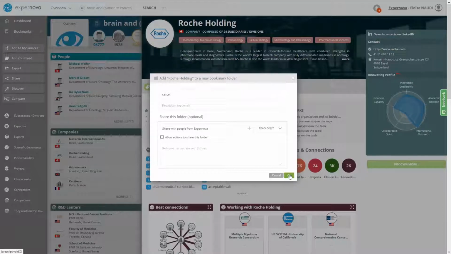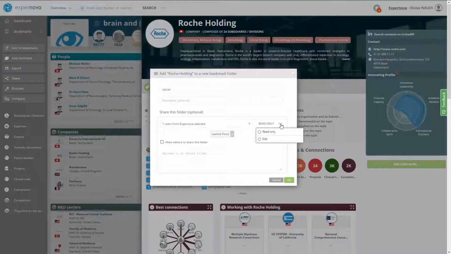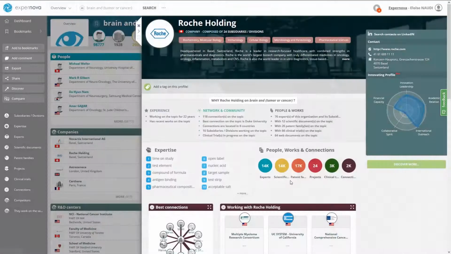If you want to create a shared folder, click Share with People from your organization in the Share with People feature and check the names of the people with whom you want to share the folder. Then you can assign a read-only or an edit permission. Read-only is if you don't want the other users to edit the folder content. Edit is if you want the other users to be able to edit the folder content, that is to say, to add or delete some items in the folder. Click OK to validate the folder and bookmark creation.